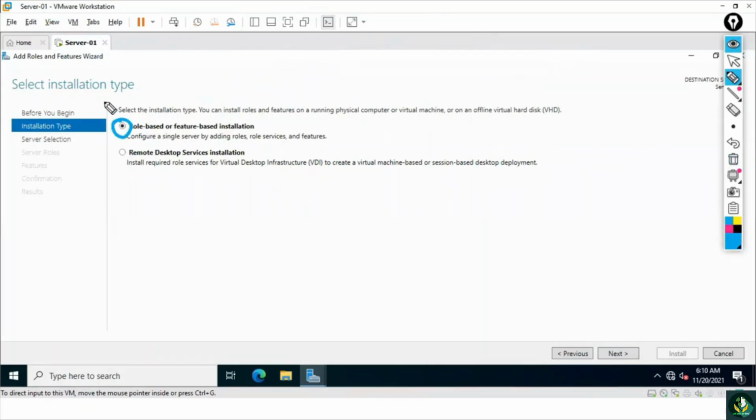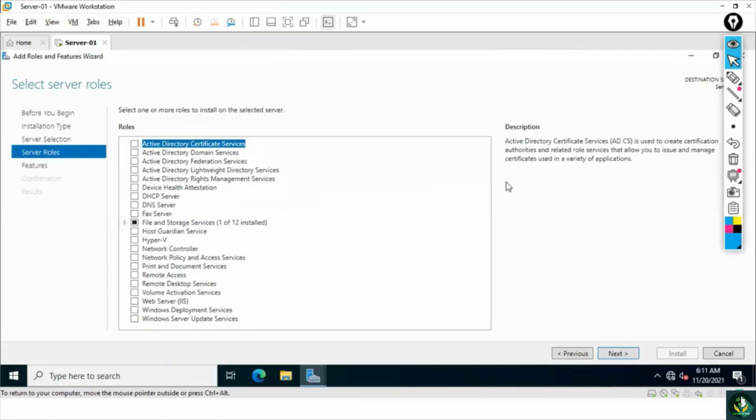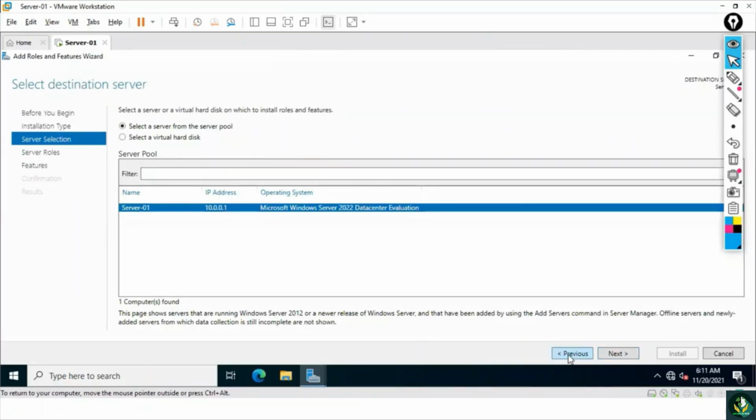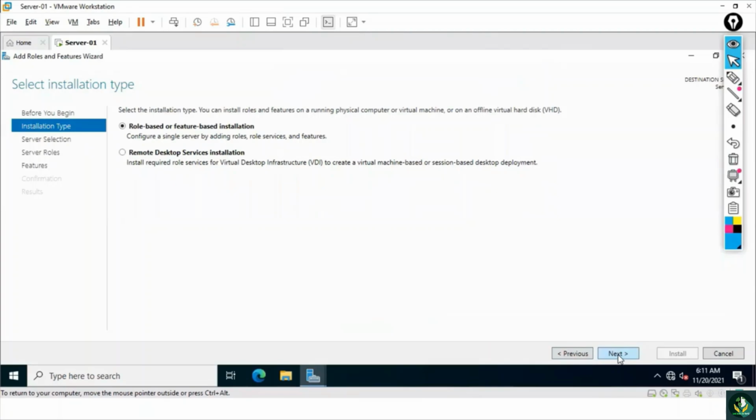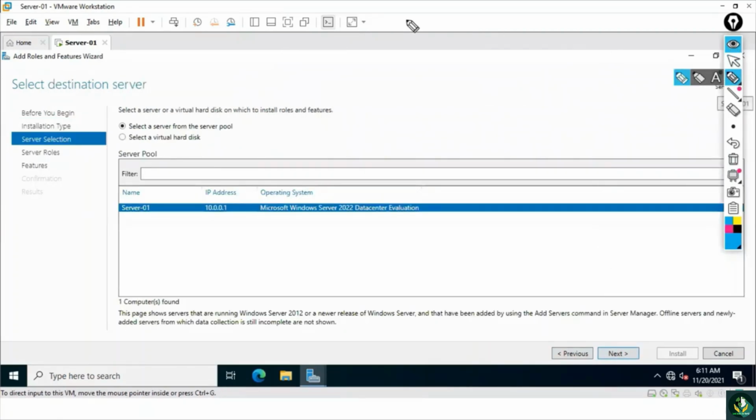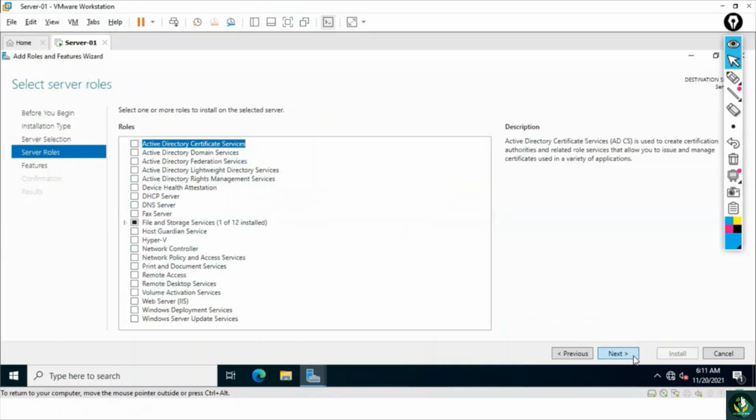So guys, we are installing ADDS on the current server, we'll select the first option. We'll click Next. Now guys, here you will verify the server name. Is it correct or not? Server-01 and IP address. If it is correct, you will click Next. And if you want to make any changes, you will select this Previous option and you will change the server name or IP address, and again you will proceed with the installation. So it is correct. We'll click Next.